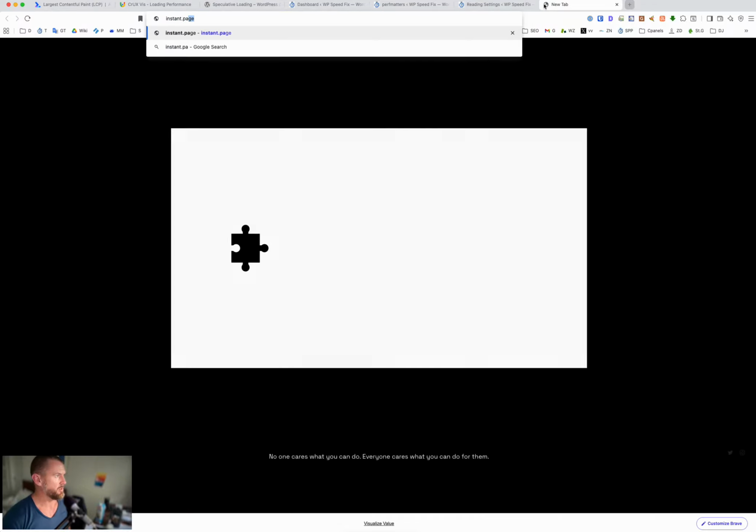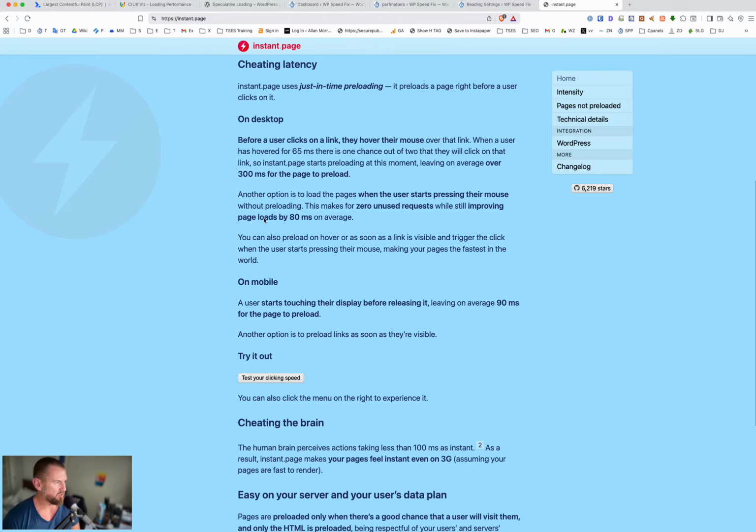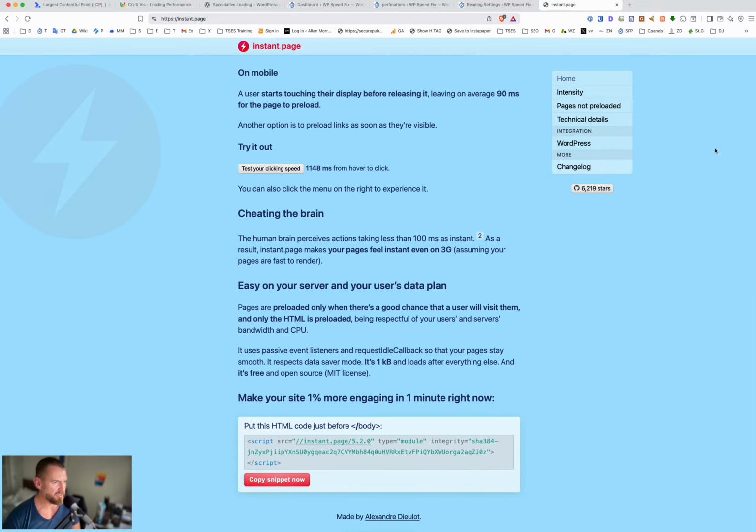So we've got instant.page. This was an early just-in-time preloading script, and it has a good example here where there is a gap between when you hover over something on a page and when you click on it. So if I hover over this button and click on it, you'll see there's a 1.1 second time delay from my hover to my click. So in that time delay, you can actually start background loading the page before I click on that link. So that's what just-in-time preloading is. So that's this first one here.